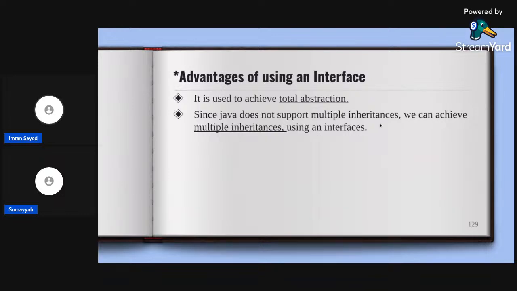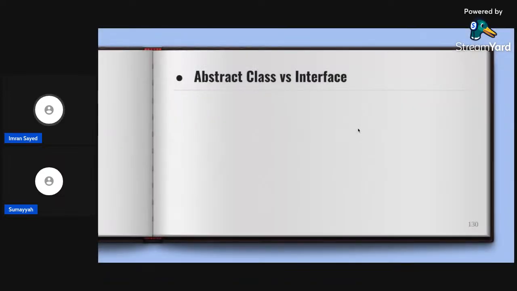Since Java does not support multiple inheritance, we can achieve multiple inheritance using interfaces, loose coupling, making unit testing easier. Abstract class versus interface. I will just go with the easy ones. You can define an abstract class using the abstract keyword. You can define an interface using the interface keyword. You can extend an abstract class, but you can implement an interface.